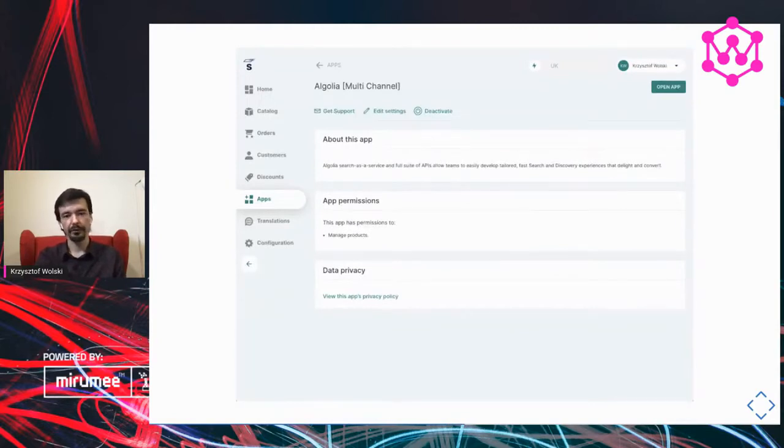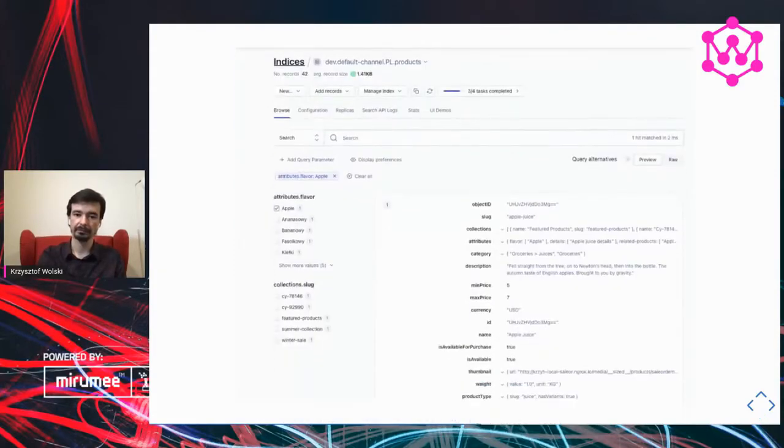And there's another view where you can check the permissions for the app, read about data policy of provider of the app, and short description. And on the Algolia side, that's how those data look like. You have lots of switches you can choose and define how to make your searching experience more relevant.